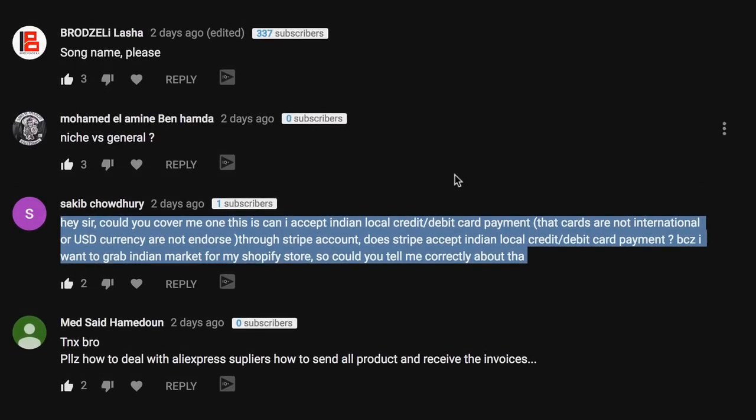So Mohammed Amin bin Hamda, niche versus general. The best thing to do is that you start with a general store. You test the products, because when you start with a niche, let's say you start with a niche store and you are selling just hats, for example, and imagine the hats don't work for you and you want to start selling phone cases. What's going to happen is that you will have to close your store and start over with a new one, make the logo, make all the legal pages and all this stuff. But if you have a general store, you can test as many products as you want. So you have more flexibility.